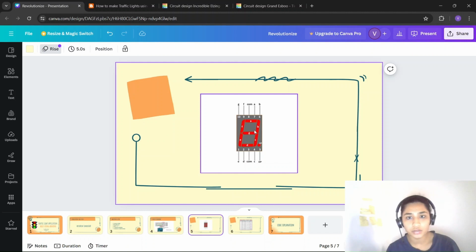There are 7 lines which make up a single digit. If it is 1, then only B and C will be on. The remaining A, G, D, E, F will be off. If it is number 2, then just A, B, G, E, D will be on, which means that we have to connect only the pins A, B, G, E, D, and the rest of them will have to be off. If it is 3, then A, B, G, C, D will be on. This is how it basically works.